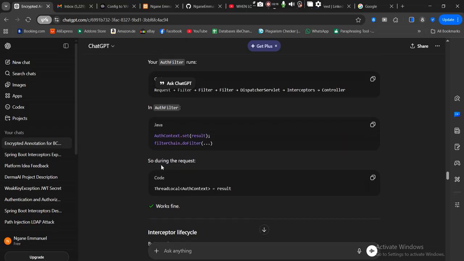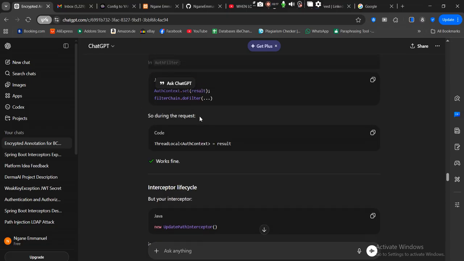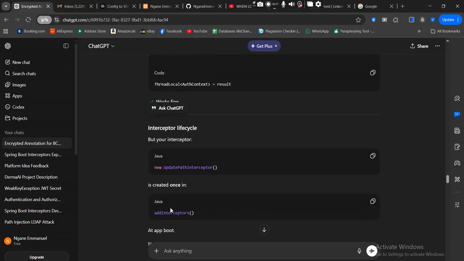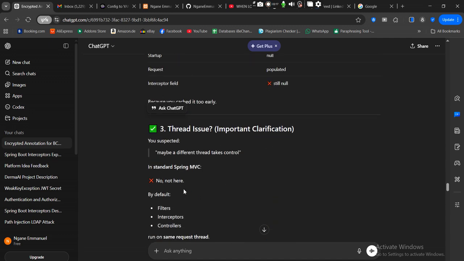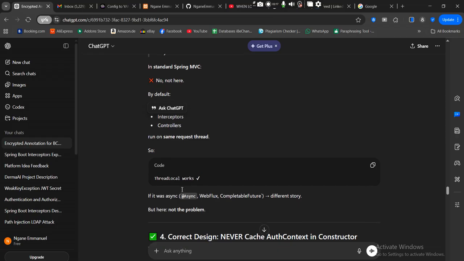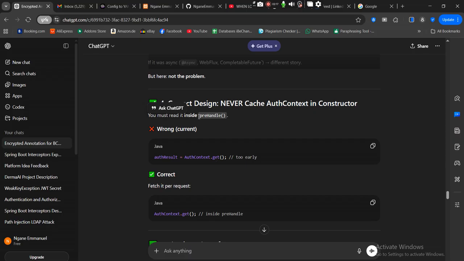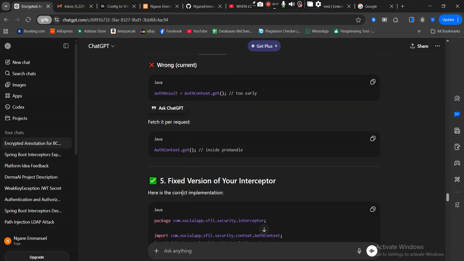In the auth filter, you set null, so doing the request works fine. And then that's of course when I did the set, and then they get under, that worked fine. So the interceptor does it differently. What you are supposed to do is read it inside a pre-handle, and this is fetched per request. This fetch is per request.